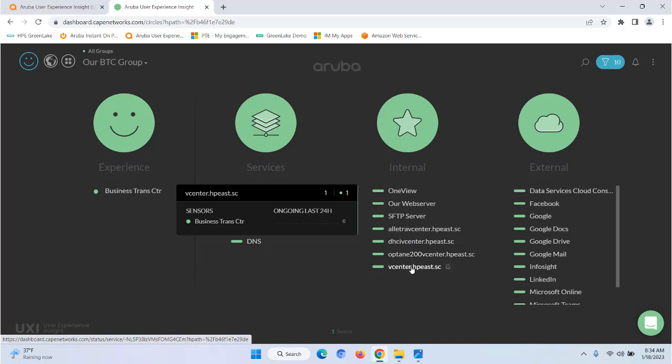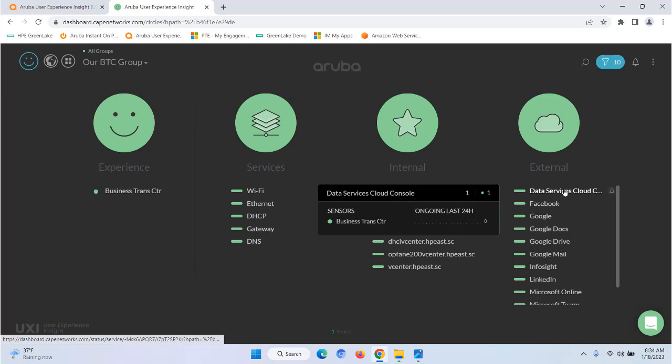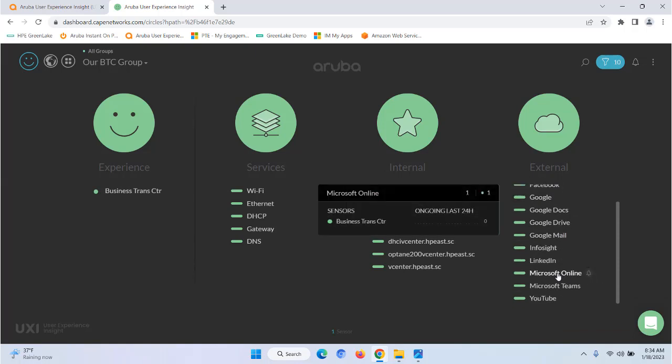But I'm also testing external resources here. So these are resources that are maybe out in the cloud. So data services cloud console, that's certainly something I demonstrate all the time. But things like Facebook, I got some Google Docs here I'm testing. If you go down a little bit further, I'm testing Microsoft Online as well as Microsoft Teams. So some business applications. And then certainly what's important to us, YouTube, right?